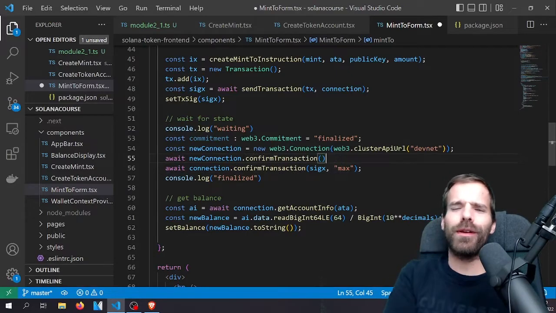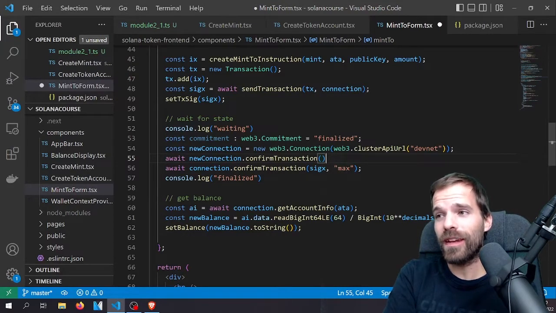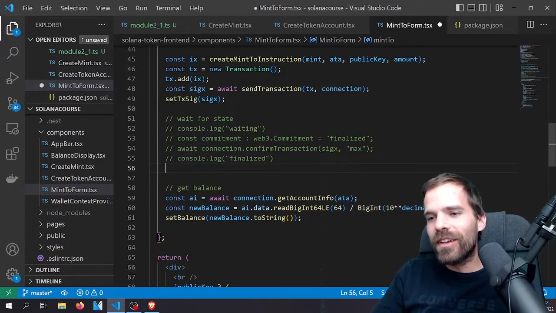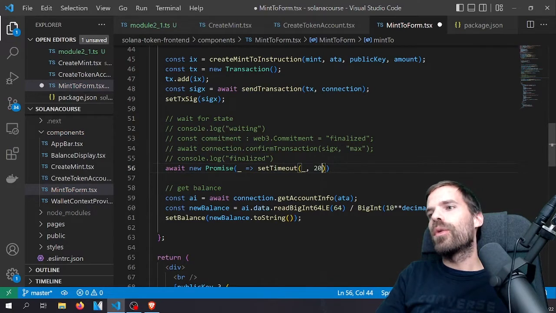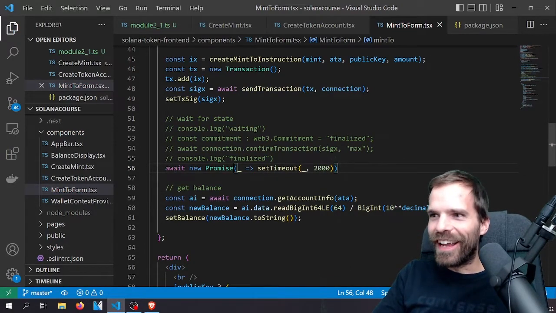Well, Solana programming would be too easy if everything was working. And stubborn as I am, I would probably spend the next few hours trying to fix this. And at the same time, I have better things to do. So, we're just gonna await nothing for 20 seconds. And then it should be fine, right?